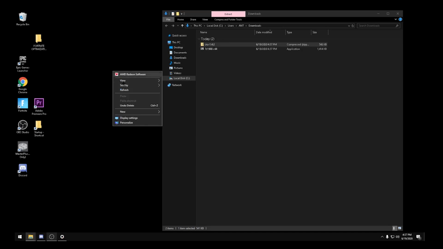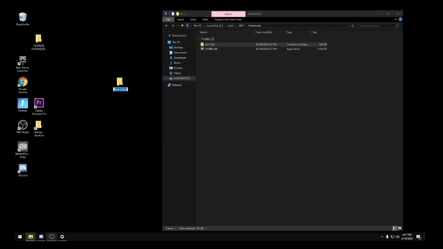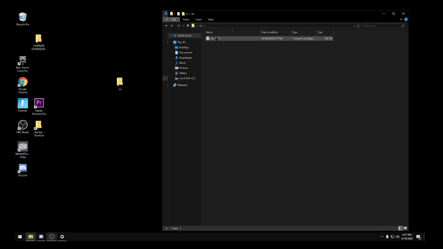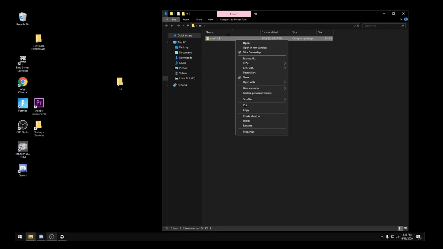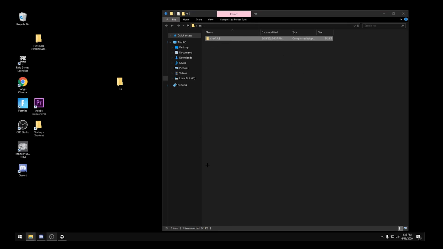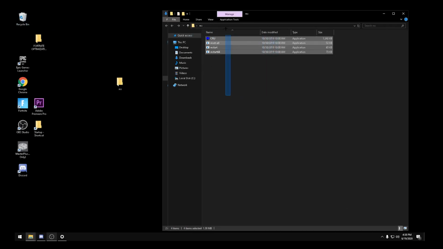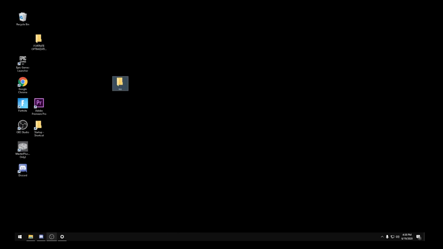So we're gonna right click, new, and folder, and we're gonna call this folder resolution or just res. Now we drag the zip file in here, and we're gonna open this folder. We're gonna right click on the file we dragged, 7-zip, and extract here. Now that all the files are extracted, we can put the zip in our recycle bin, and we should have 4 files in this folder. So let's close everything out, and we should just have this folder now.